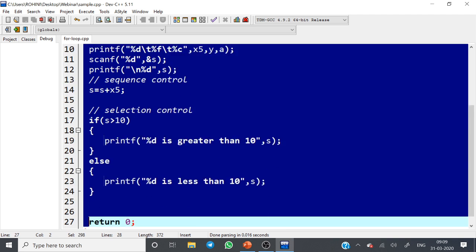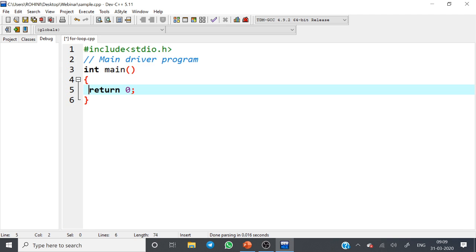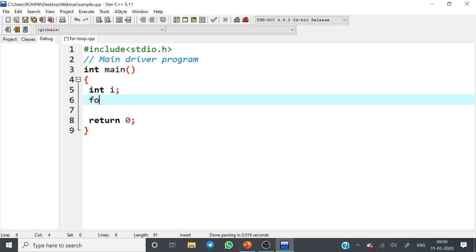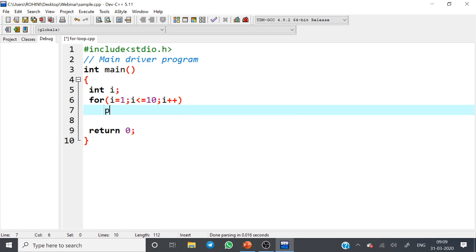Here I just print the data from 1 to 10. Of course, declare a variable int i, then use a for loop with i equal to 1, from 1 to 10 I will print. So i equal to 1, i less than or equal to 10, i plus plus. Now I am printing the data.